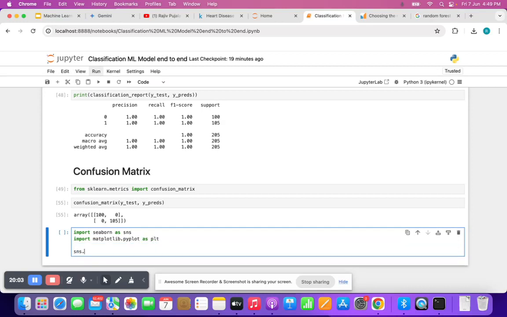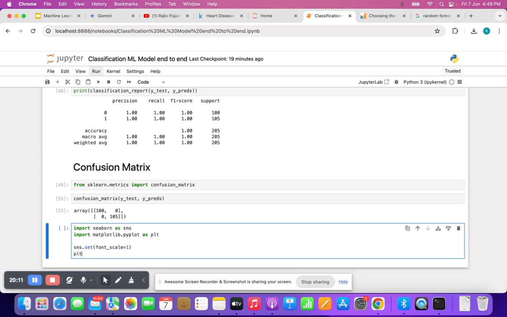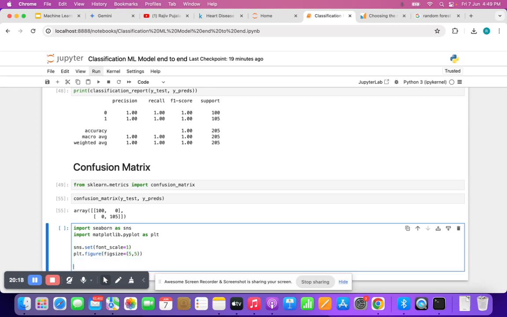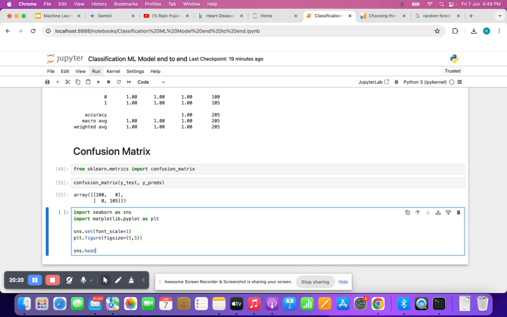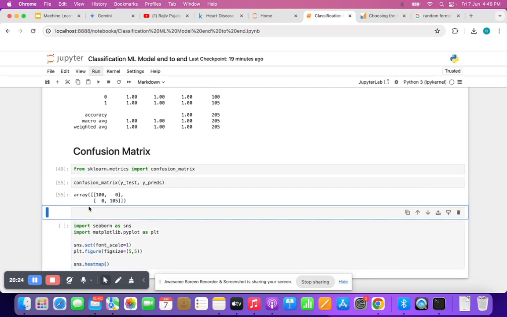Now this one, sns dot set font scale, just put it like 1 so that it looks good. And plt dot figure size, I just want to give this one as like 5 by 5. sns dot heatmap, let's use the heatmap. Let's put the title as heatmap. That would help, right?